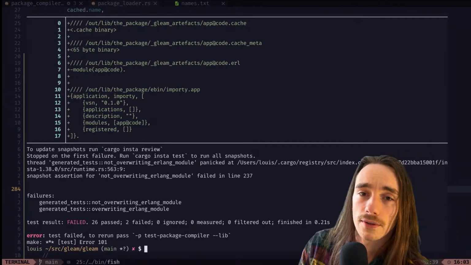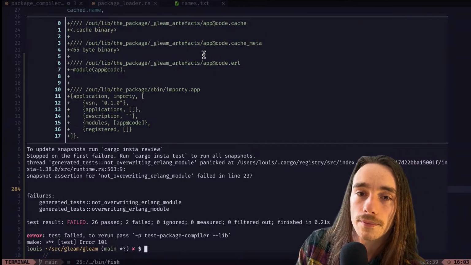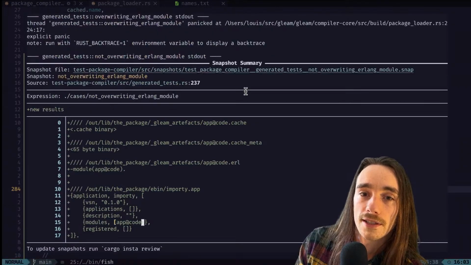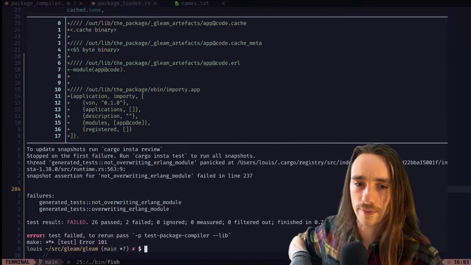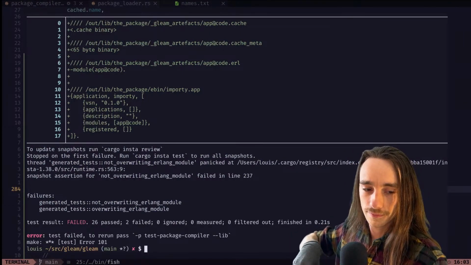Okay, so one compiled. This is the one that has the nesting. And this one panicked. Yes, good. So now we just need to build some error messages.